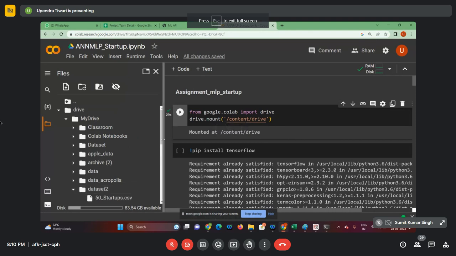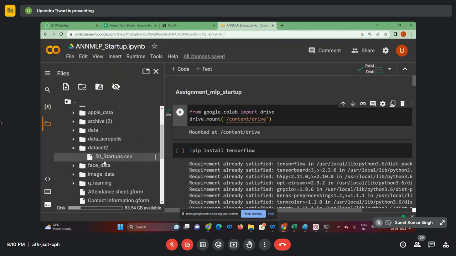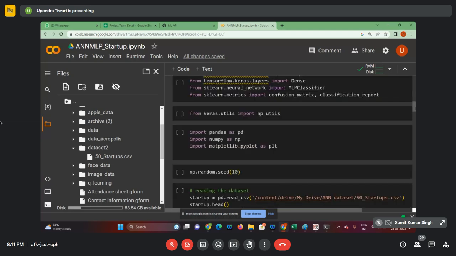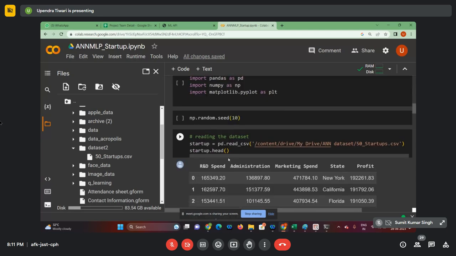You can just upload this into any existing folder also. Now I'll just go to this file. There's a three dot. We'll click on this three dot. There's a copy path option. I'll just copy it and we'll paste here. Where? This one.